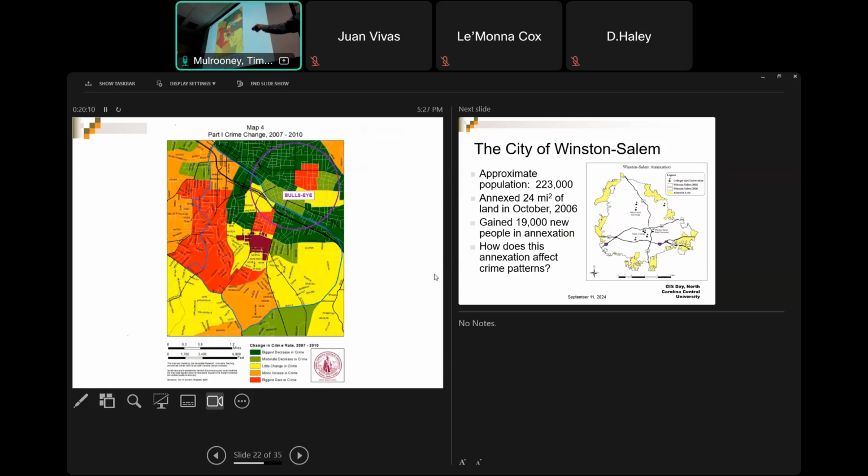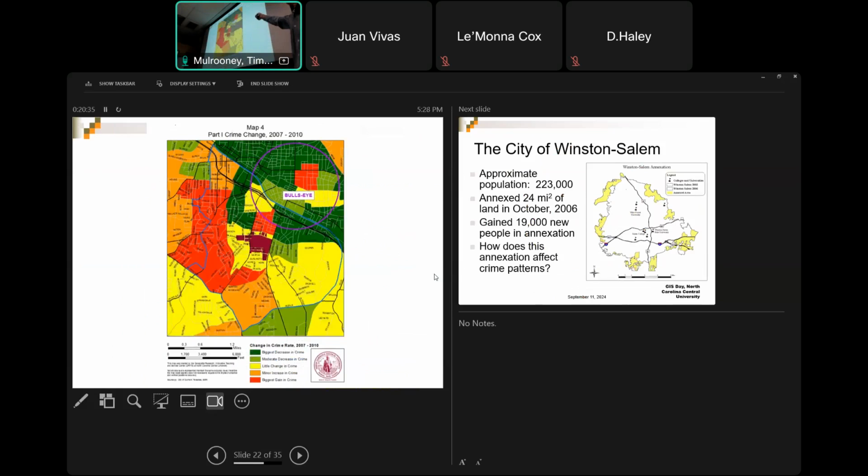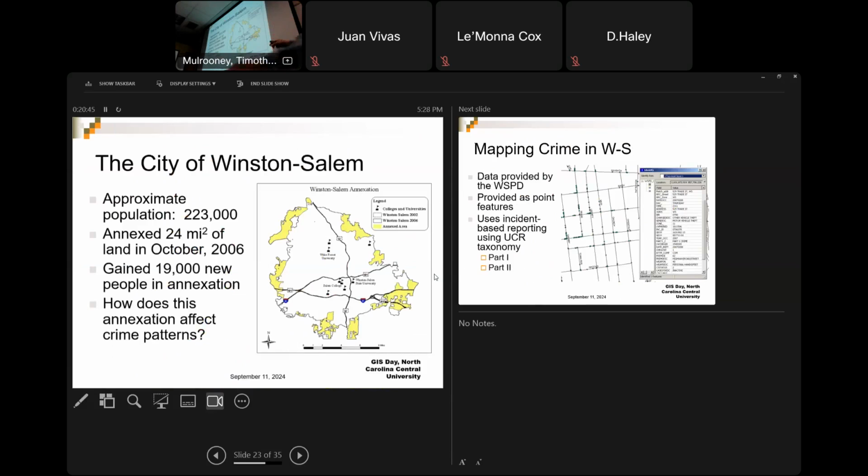And so the green increases, the red, the green decreased, which is good. So they got rid of all the crime kind of downtown near DPAC and everything. The bushes all kind of moved somewhere else. So did the job. So in the little newspaper right there, bullseye credited for 10-year crime low. Oh, nice job. Crime went down in the bullseye. It's right. So I thought that was interesting.